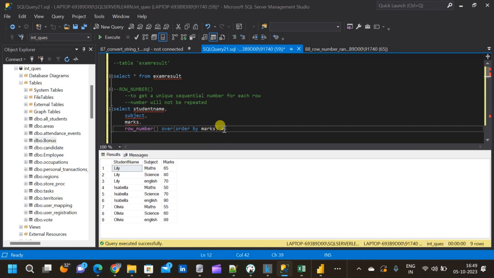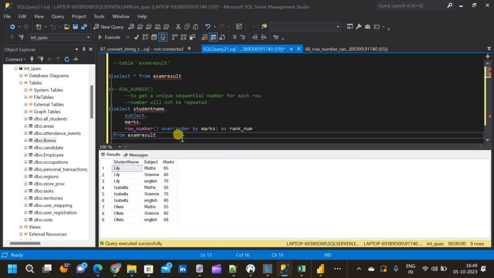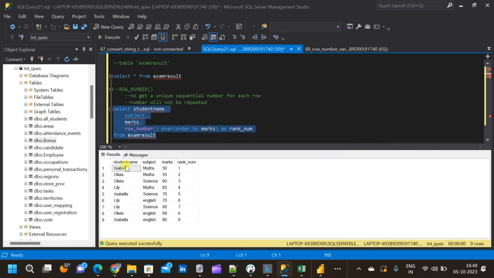And the column name is row num, and this is from the table ExamResult. Now let us run the query and see what result we are getting. Now we have the same table with one more column added, which is the row number. Sorry, I will give the name as row number, otherwise it will confuse us. So it is row number only.